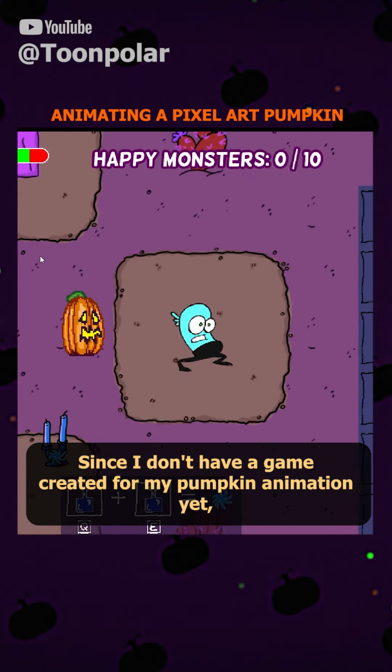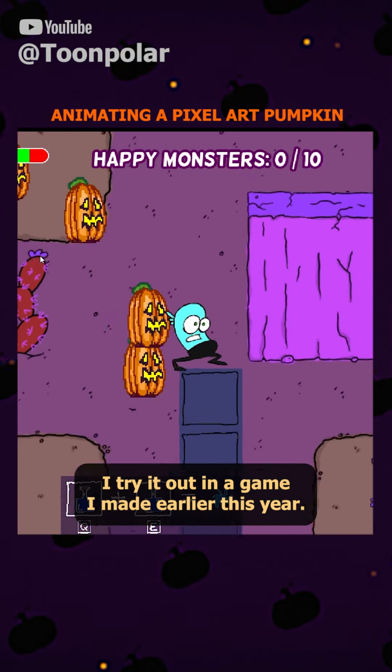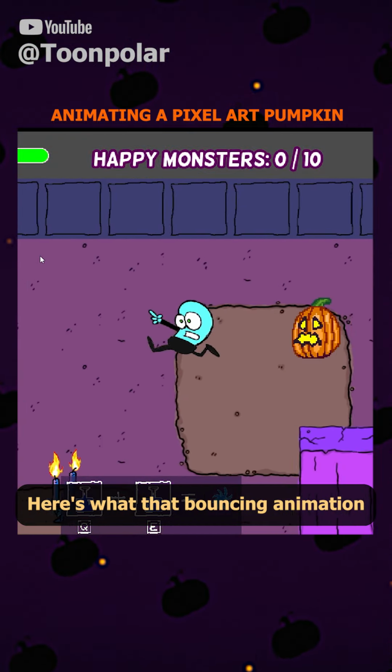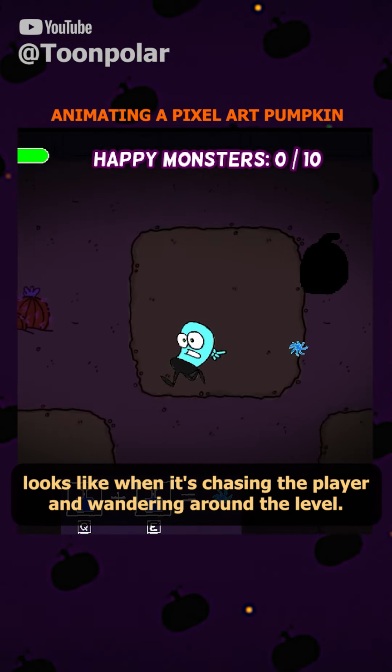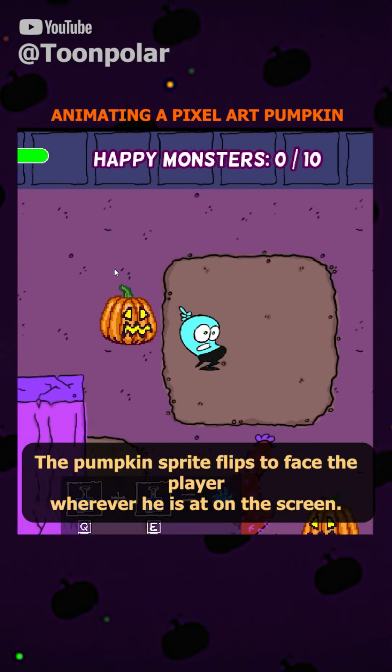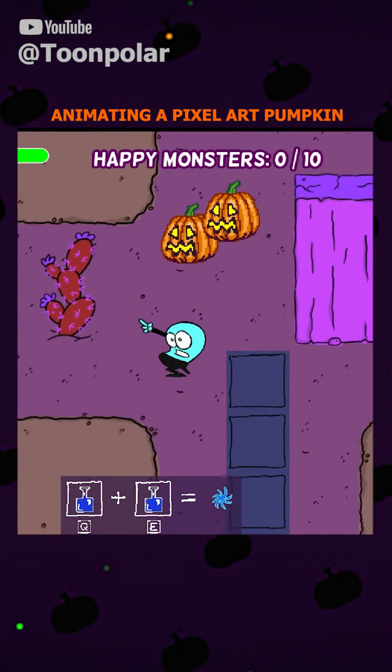Since I don't have a game created for my pumpkin animation yet, I try it out in a game I made earlier this year. Here's what that bouncing animation looks like when it's chasing the player and wandering around the level. The pumpkin sprite flips to face the player wherever he is on the screen.